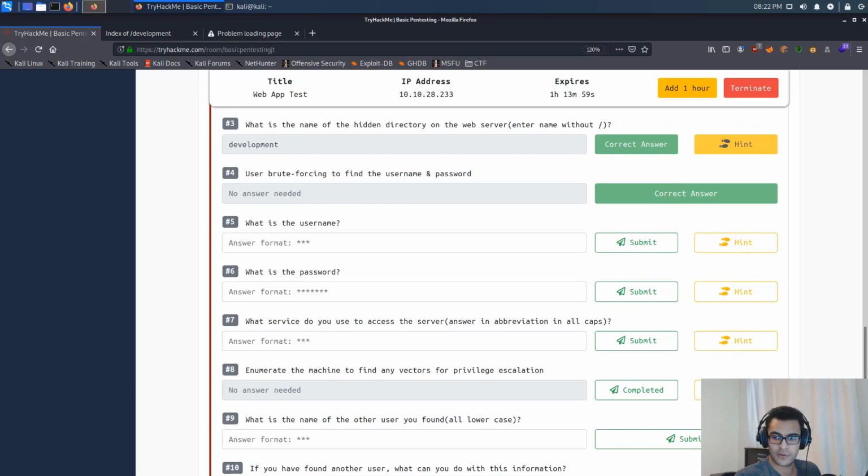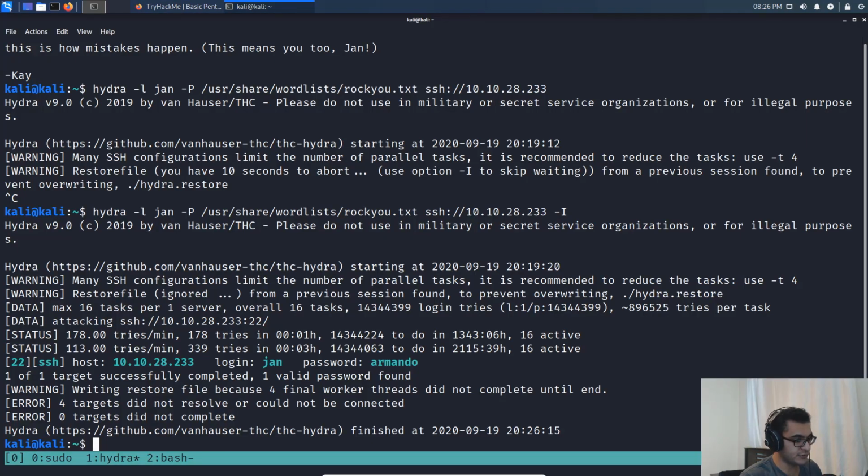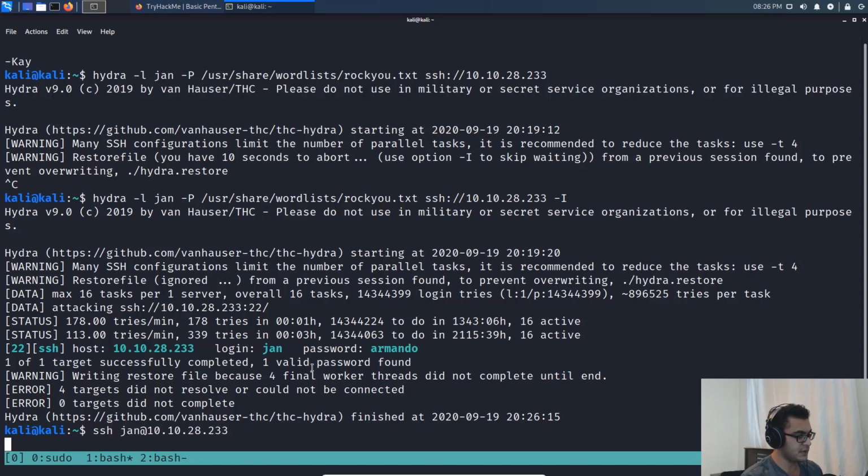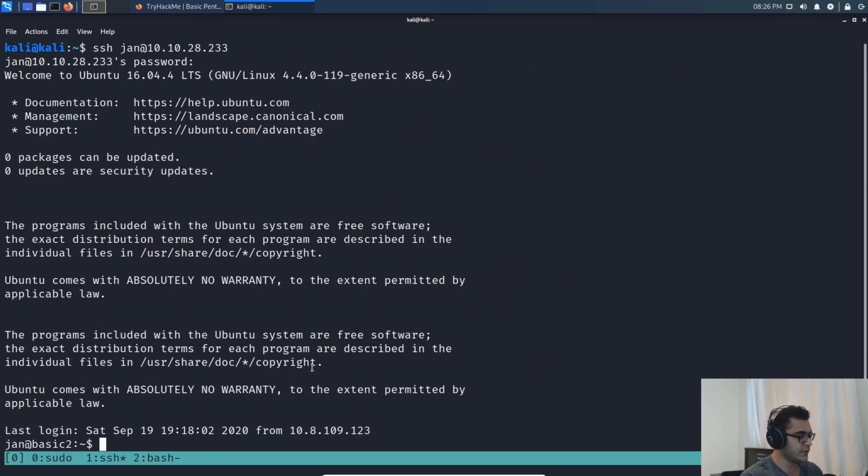Right, okay. All right, so the brute force has just completed. That took about 2 to 3 minutes, if I'm not wrong. And we can see that the username Jan has the password Armando, so we can try and log in using those credentials via SSH. So SSH, Jan at 10.10.28.233, right? And we enter the password Armando. Hit enter, and we get access to the basic 2 machine under the user Jan.